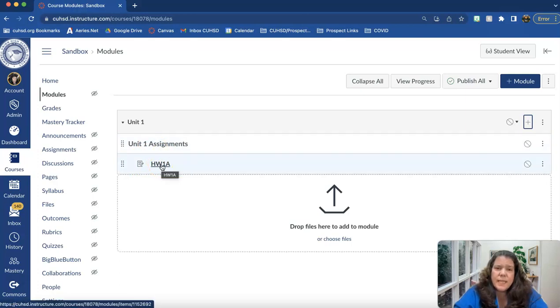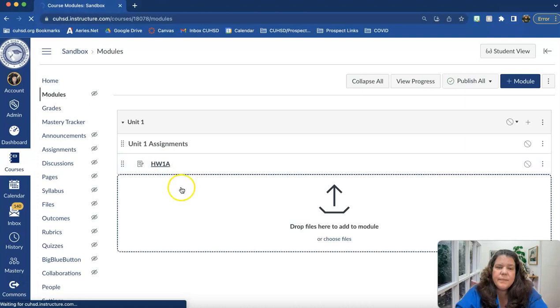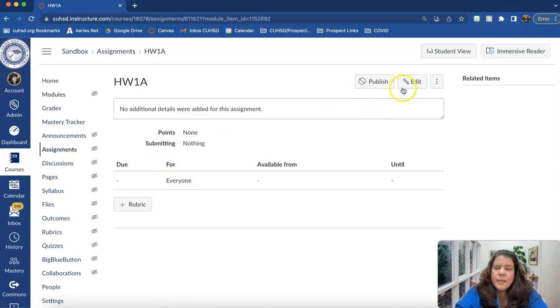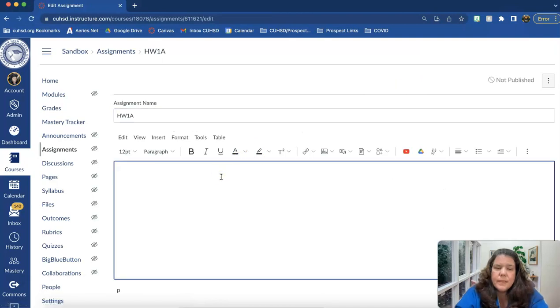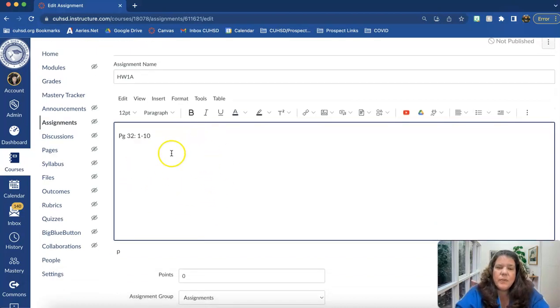Now for this assignment, I'm a math teacher, so for me, my assignments are usually done on paper. I want my students to do the math on paper with pencil. So there's nothing really to turn in. I'm just going to click on this so you can see. I'm going to go to Edit. So I can say page 32, 1 through 10, let's just say. So I can give my students whatever directions here.